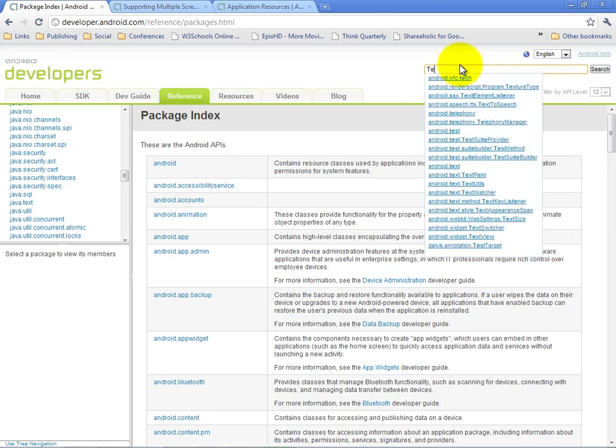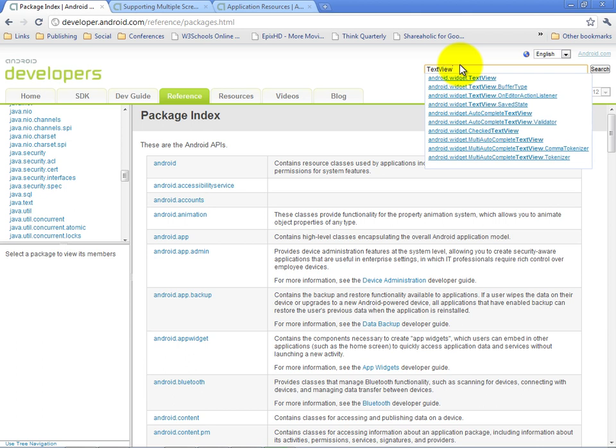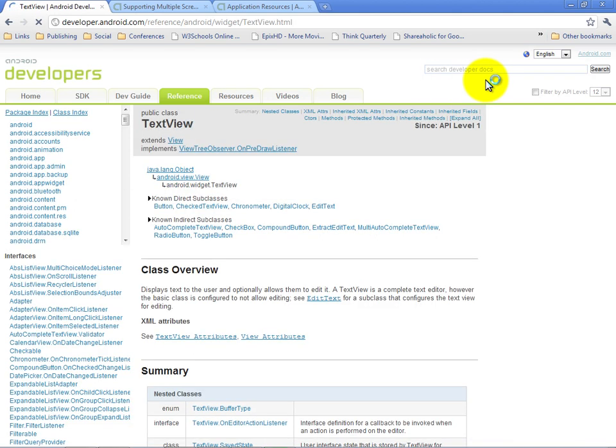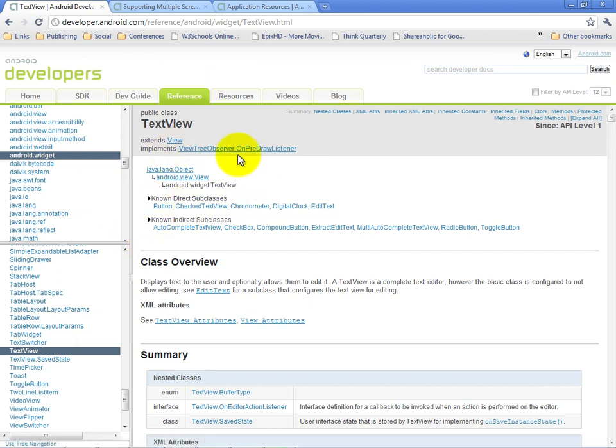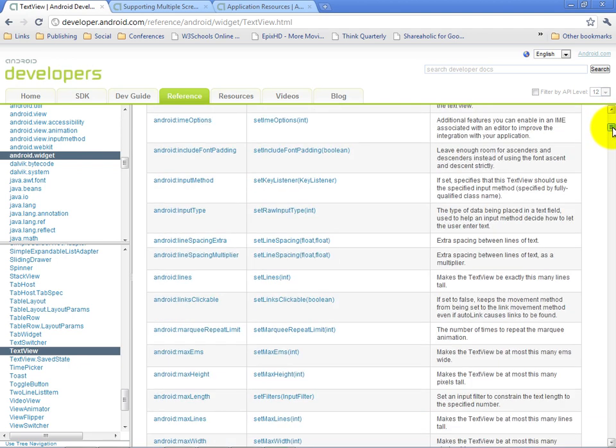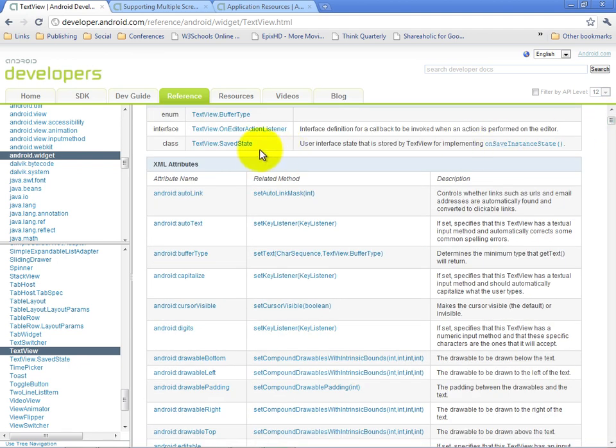So let's say I'm looking for the capabilities of a text view. I can type text view and you can see that it gives me everything that has the word text view in it. We're dealing with a text view widget, so I'll just go ahead and click that. And now I have the documentation for the text view, and if I scroll down to the latter parts of this documentation, you can see that it tells you what all these XML attributes represent.